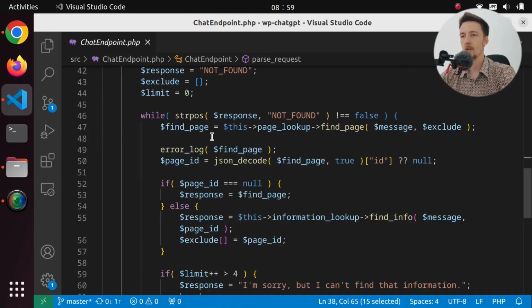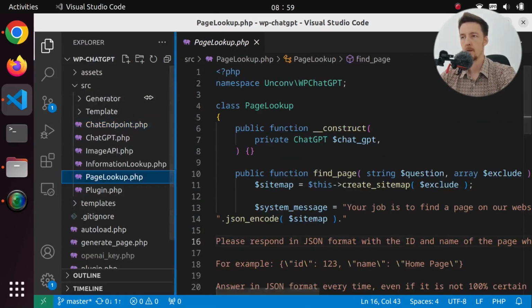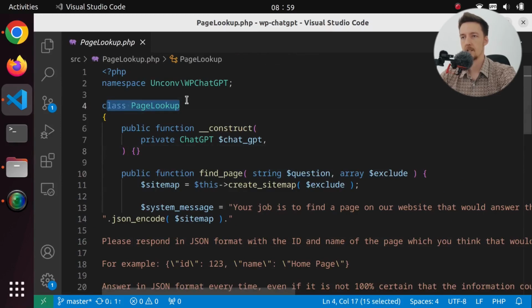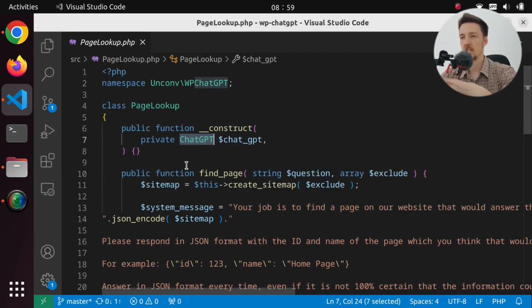And basically, then we go into this loop. And we have this page lookup thingamajig. And we have this information lookup thingamajig. So what these are the following. So we have page lookup. So this is just a class that takes in a ChatGPT object. This is responsible for handling the message history and communicating with ChatGPT.